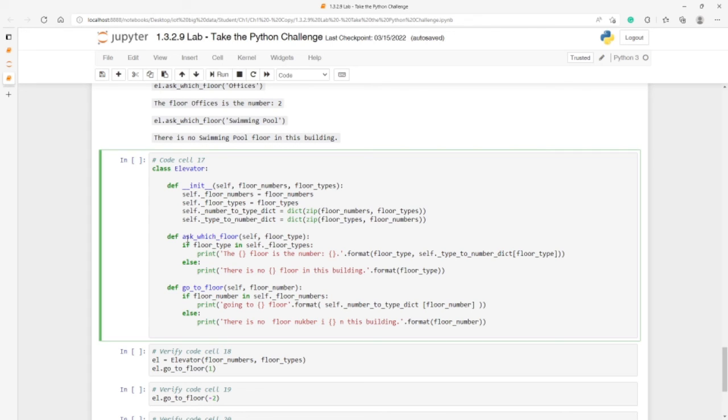And here we have two functions. Since it's inside the class, we can call it a method. So ask which floor accepts the type of floor, or floor types. Then we check this dictionary here. If it's not there, then we print something saying so. And the second one accepts only the floor numbers and searches for the floor number in this dictionary.